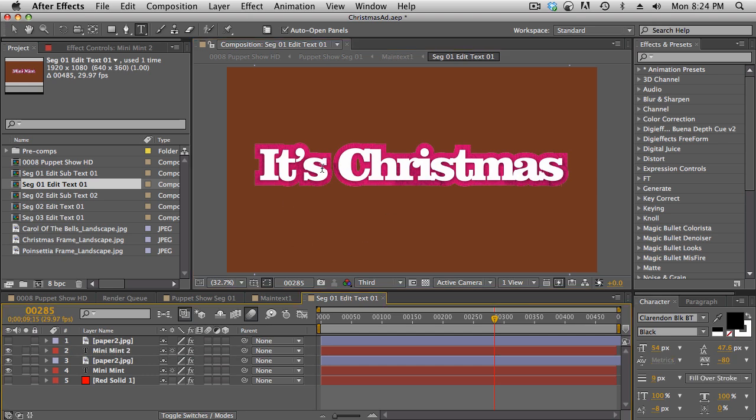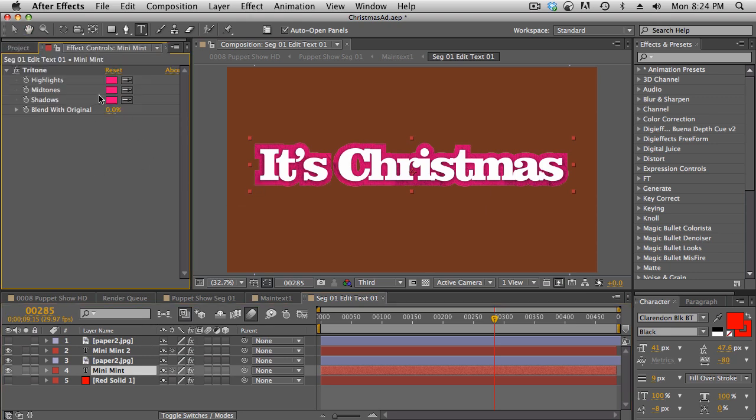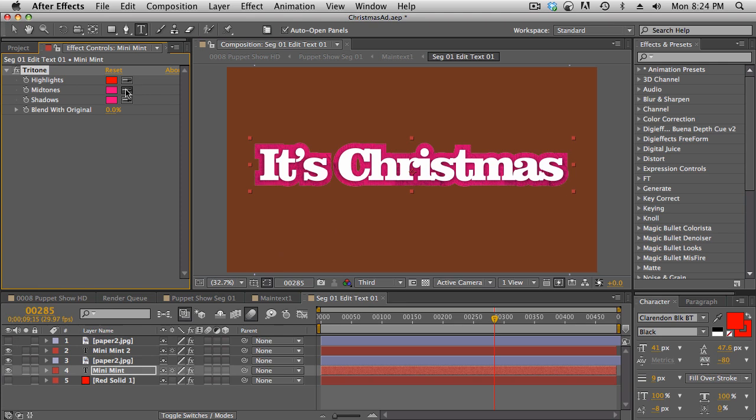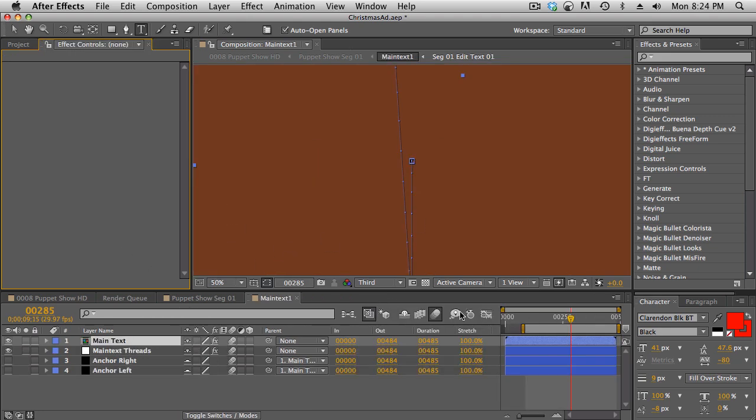And the way this is set up, once you change this top layer, the bottom will follow, so the outline matches perfectly. Now, I want my outline, though, to not be pink. If you go into your effects here, you'll see that tritone has been applied, and I'm going to just change this to red. And then you can use your eyedropper and select that red so they all match. So now we've got a red, it's Christmas, looks good. Let's close that.